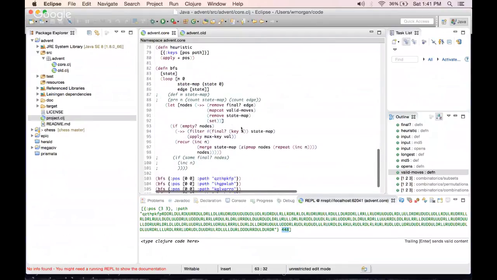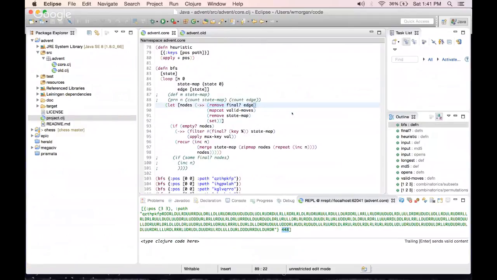And then I made a small change to the breadth first search. I'm going to put final states into the state map, this piece that we're retaining in our loop, but I'm not going to use them to explore new nodes. That way we'll get all the final edges in the state map, and this search will terminate. We will reach the condition where there are no more nodes to look at.